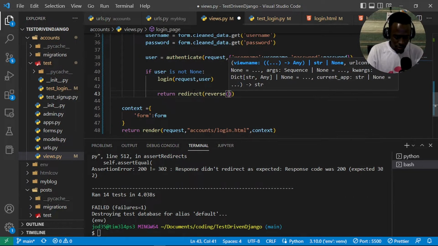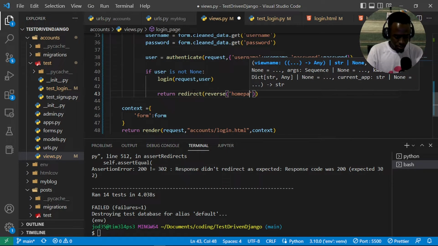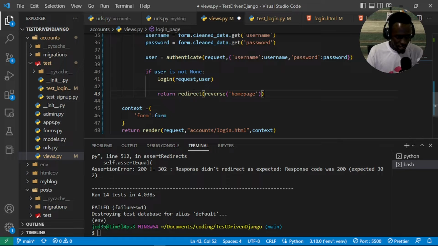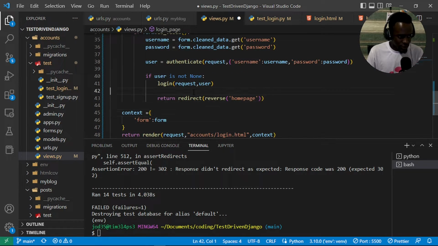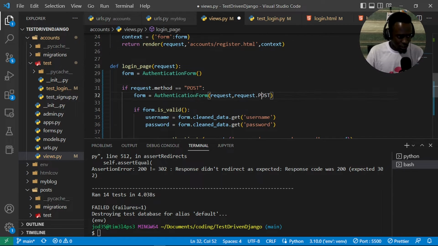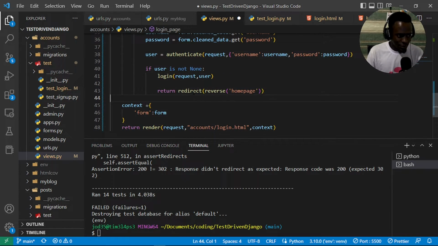So I'll just say reverse and then home page, and once we've done that, then that will be it. So if the form is valid, we shall do all these things. We shall basically go ahead and log in the user, redirect them to the home page, and in case the request is not a POST, of course, we're going to have our form being the authentication form, and in case all this fails, then we shall re-render our template with errors. So let's go ahead and try this.